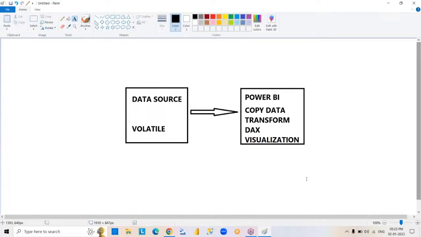Okay, fine. But the thing is, Power BI is also a non-volatile environment only. We are not going to make any changes to data even in Power BI. But when I'm talking about copy data, transform data, DAX, you feel like data is going to modify. That is not correct. I'll tell you the reason. So copy data I already explained. Transform data.